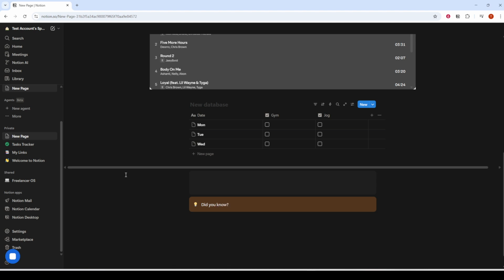Type /callout and press enter, customize the icon, and choose a background color from the 6-dot menu. With these simple steps, you can turn important notes into clear, attention-grabbing highlights that make your Notion pages easier to read and act on.